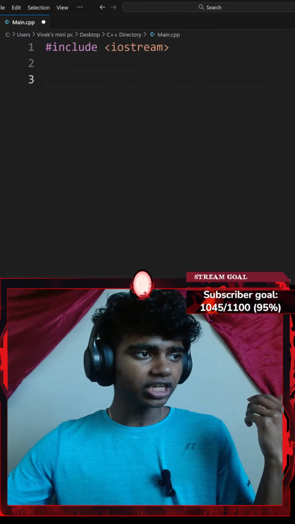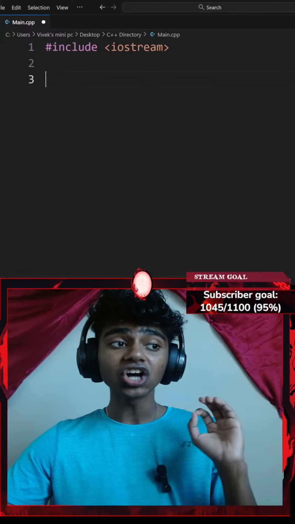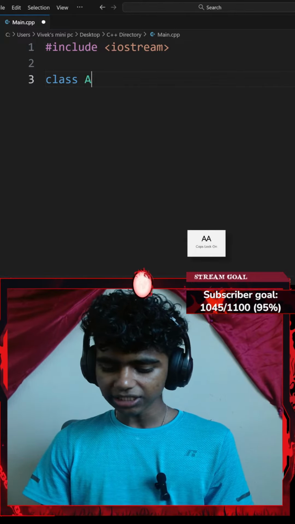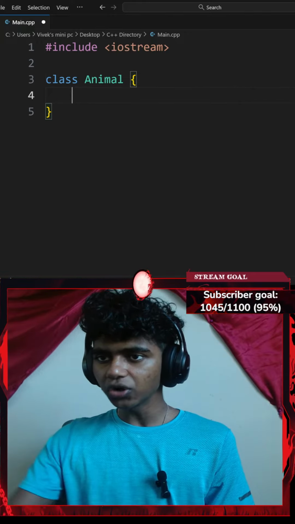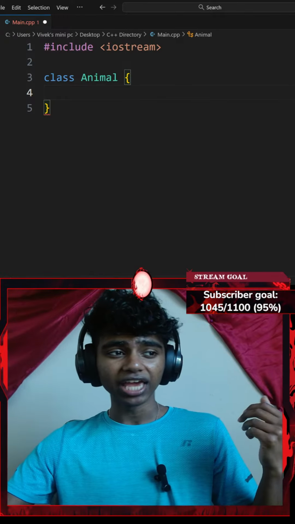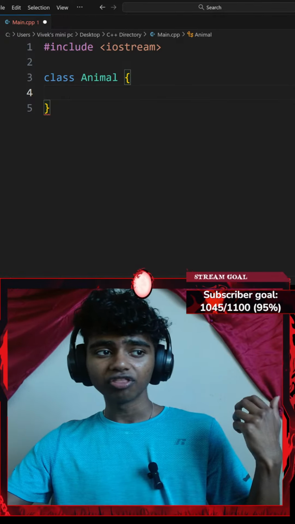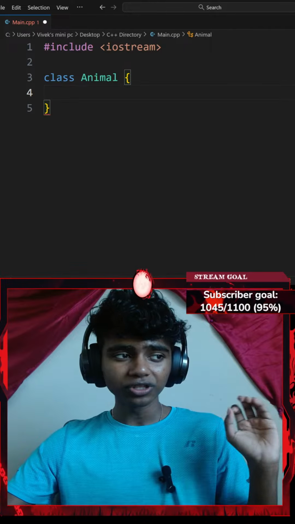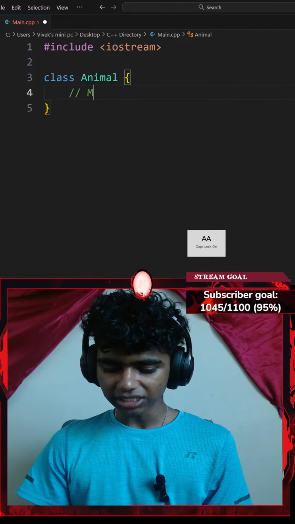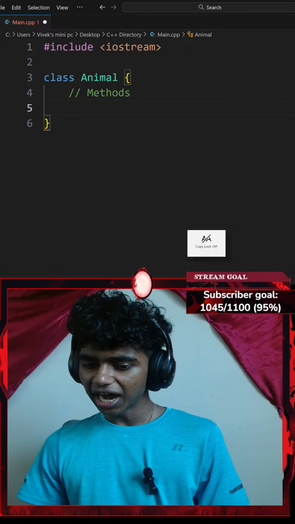Okay, next up, let's go ahead and read the instructions. So the instruction says to create a base class called animal. So let's go ahead and create a base class called animal, and then I'll go with a pair of curly braces. Now my animal class is going to have a method that has a static console output that prints some generic animal sound.